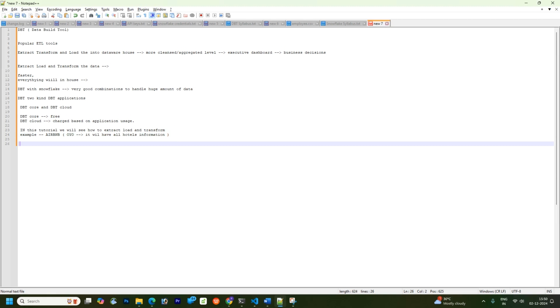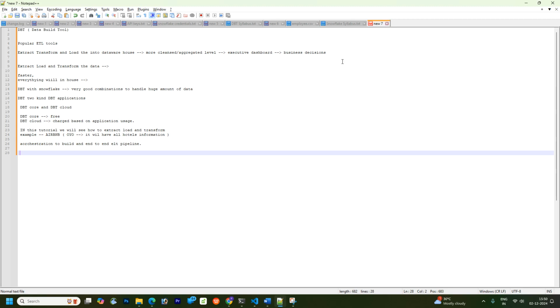We have three different sets of files which are available in the free domain over the internet. We will use those free files and create a complete DBT orchestration to build an end-to-end ELT pipeline.